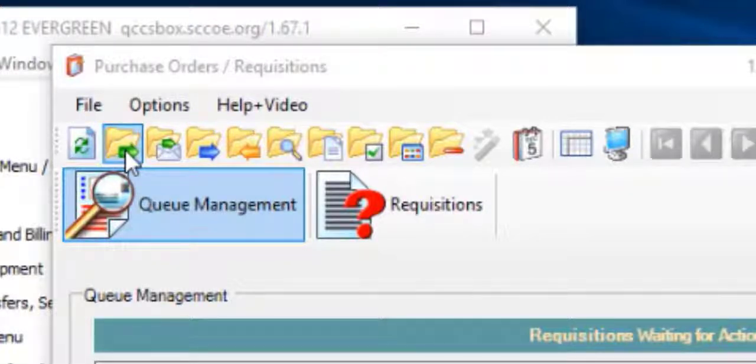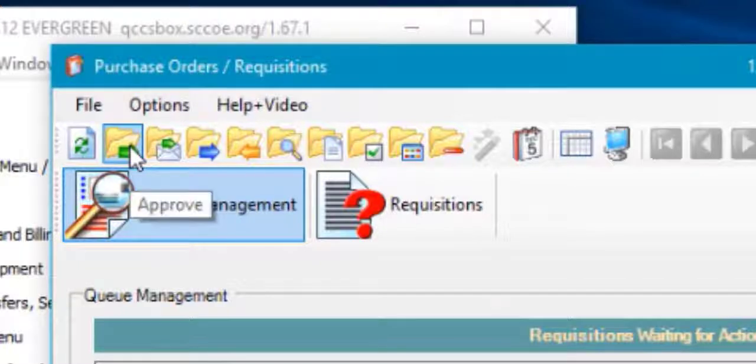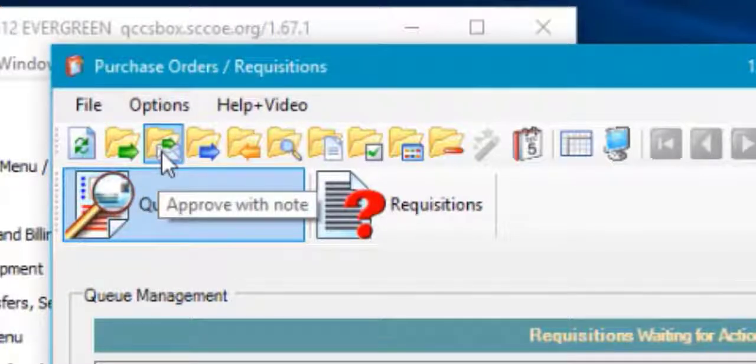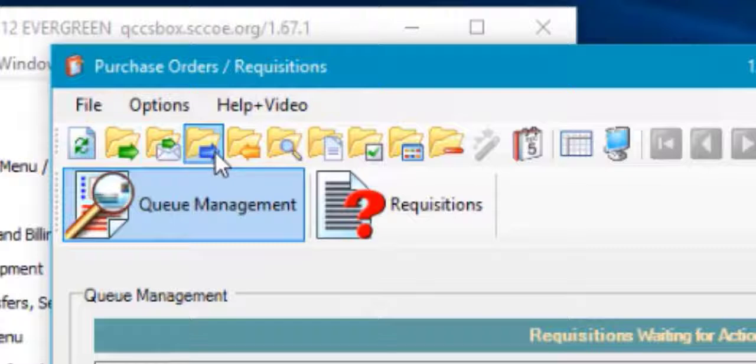You'll see the green arrow is approve, green arrow with a letter, approve with a note. The blue arrow means refer. That means you're going to send it back to whoever created the requisition and tell them why you have a problem with it. You're basically sending it back. You're not canceling it. You're going to ask the originator to make a change to it.